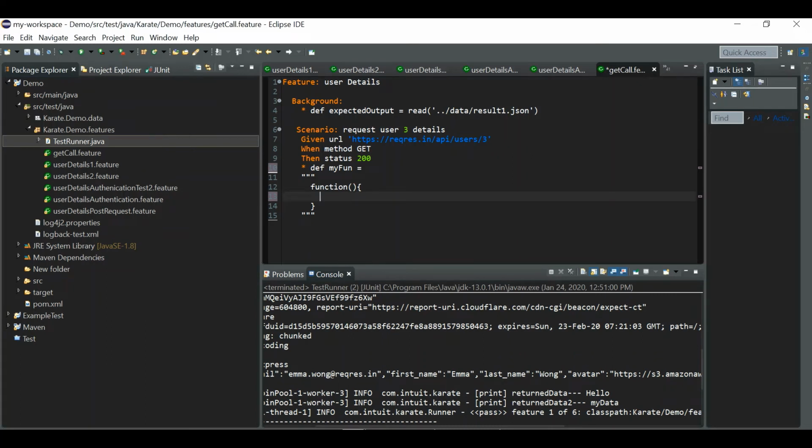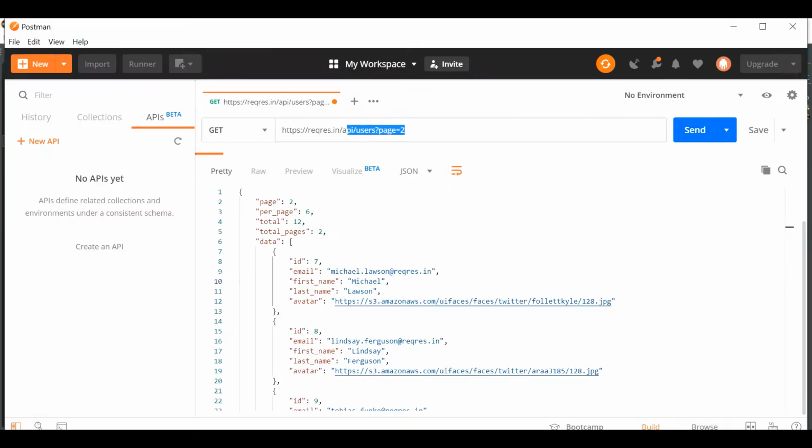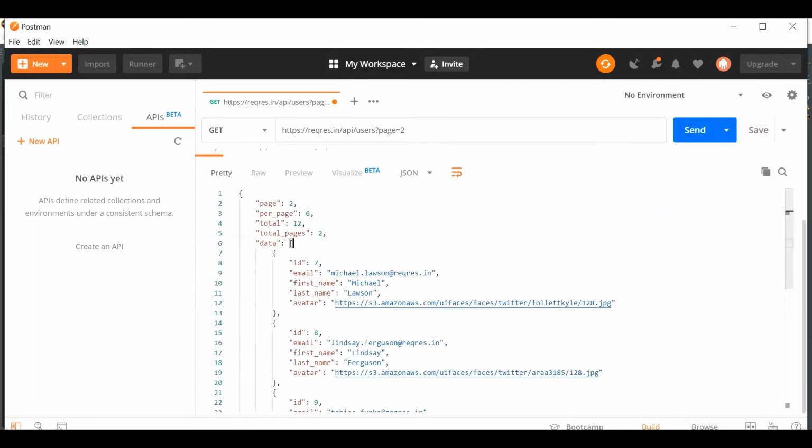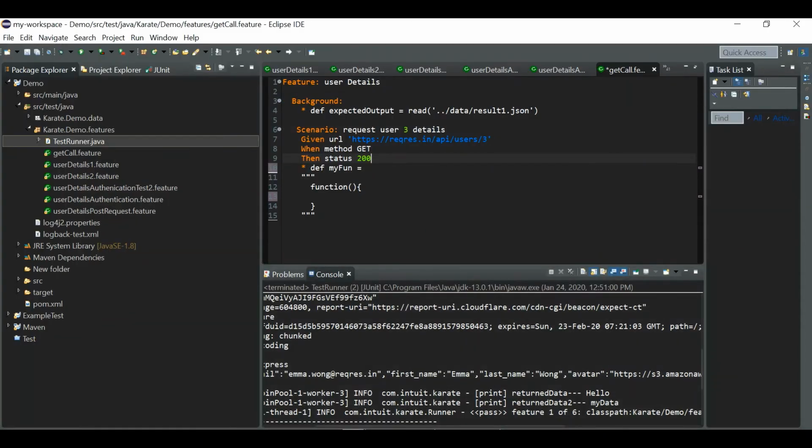But as you know, to iterate through the array, first we need to get the array, right? We have our full response in the response keyword, but we need only our data array. So for that we can store the data array in one variable: var data equal to response.data. Print data. You will be able to see only the data array.